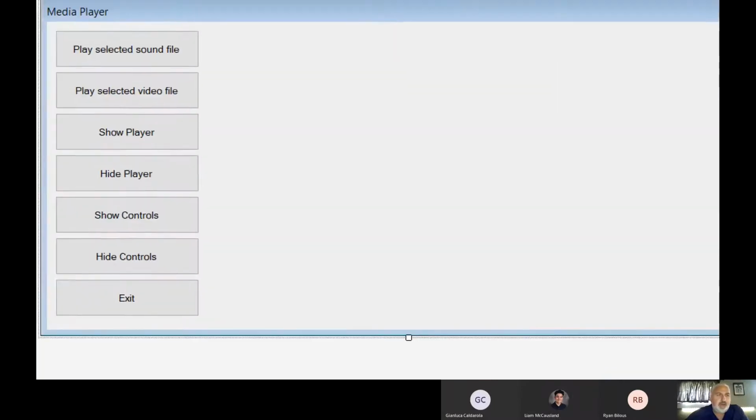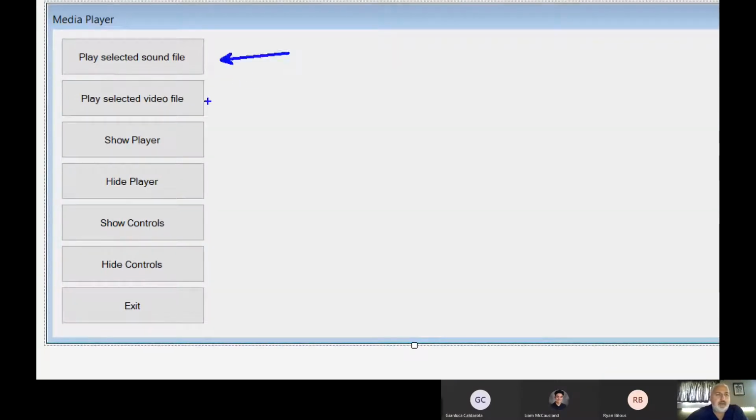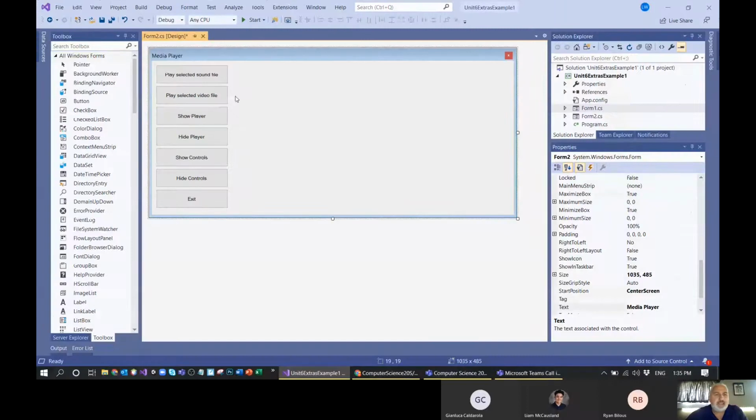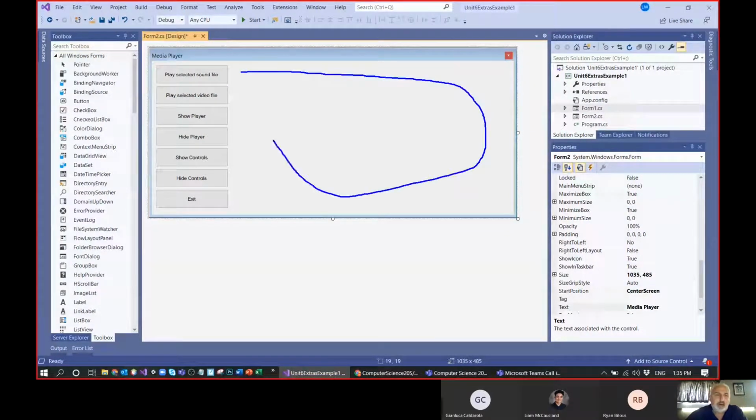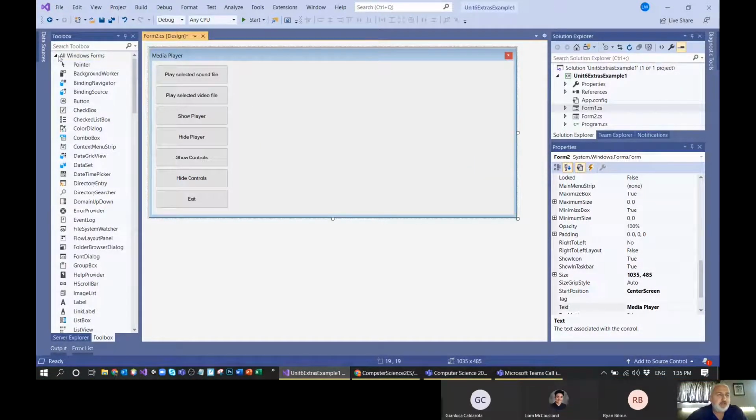So here are the buttons again I'm going to have. Play a selected sound, play a selected video, show the player, hide the player, show the controls or hide the controls, and exit. I'm not even going to bother naming these buttons. They're going to be so simple that I'm just going to keep them as is. But what's next is I want to add something right here from my toolbox that actually isn't in the toolbox.